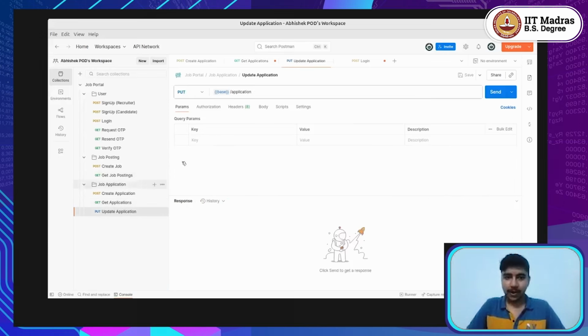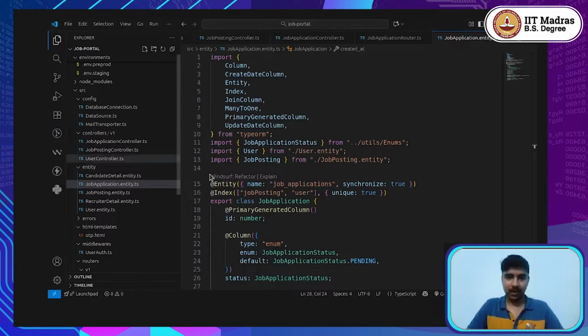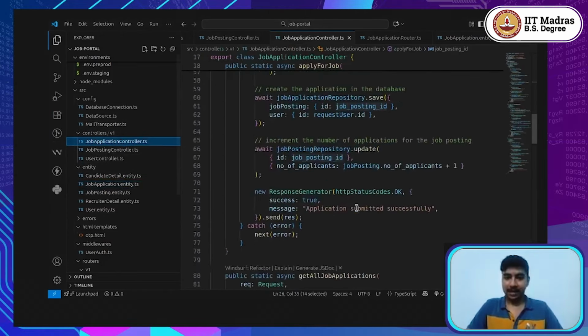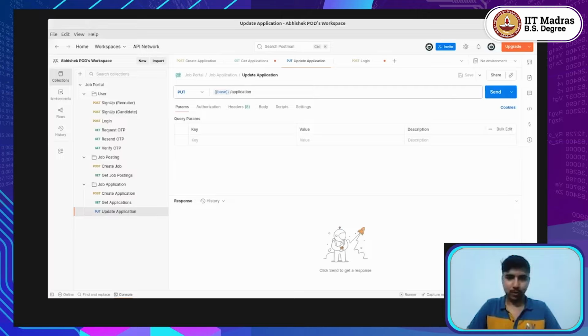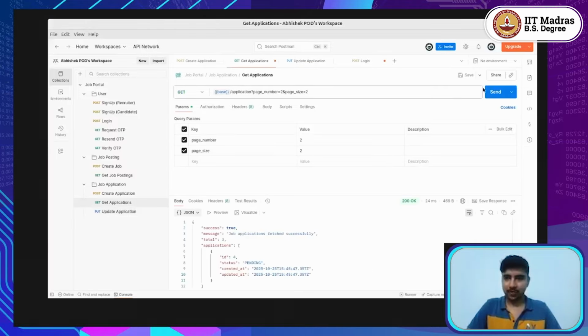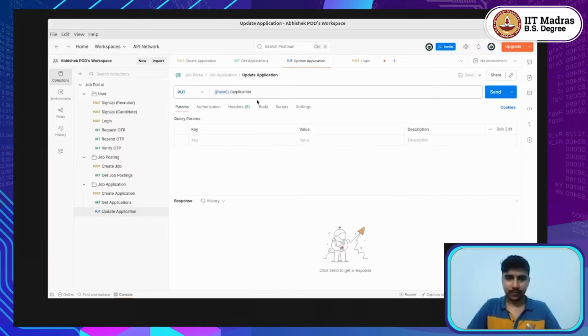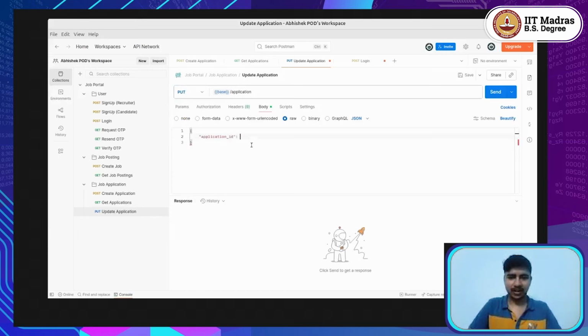Now the last endpoint that we would want to test is this update status of an application. And this would require the application ID as well as the status. So I would go here. Firstly, I would like to make sure that it is saved. Update application. I would go to body. This is of JSON type. Application ID, I think it is 2, 3, 4 or something. So I would make sure it is 2.